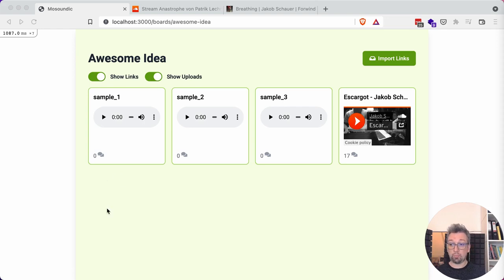So we need a plus button that we're gonna create in a second. And when we click the plus button, we're gonna get blank templates of embeds here in our view.